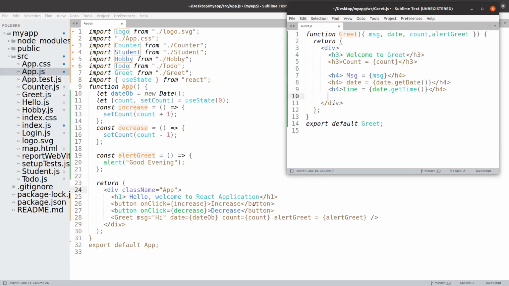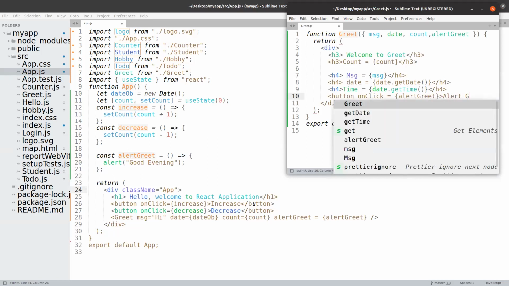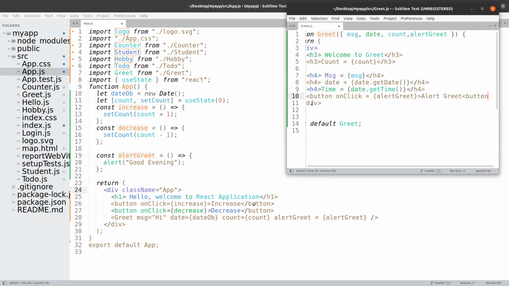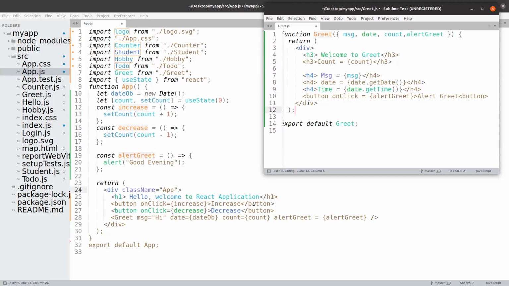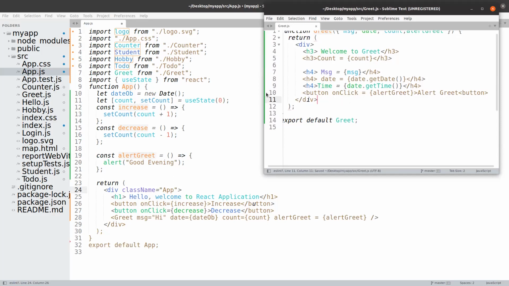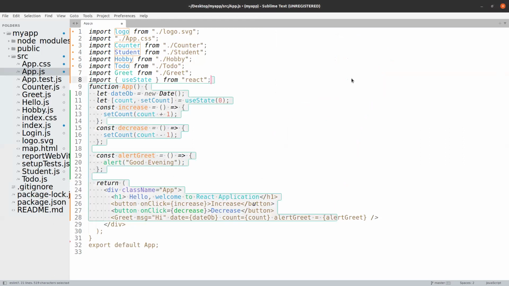Now to call the function, I need to add a button, right? onClick equal to, and the function is alertGreet. So we will call the alertGreet function. And here, let's just quickly see, just call the function, save it, and let's see if this functionality also works, where we are now passing a function directly to my component using a prop. See, this alertGreet is getting passed directly to my component.